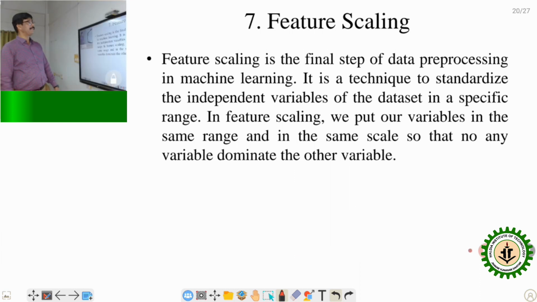Feature scaling is the final step of data preprocessing in machine learning. It is a technique to standardize the independent variables of the data set. I told you that whatever data you are collecting from the machine tools or from the software, all the data do not have the same unit. So we have to remove the unit to train the data simultaneously. It is a technique to standardize the independent variables in a specific range. Feature scaling will put our variables in the same range and the same scale so that no variable dominates the other variables. Then how can it be done?